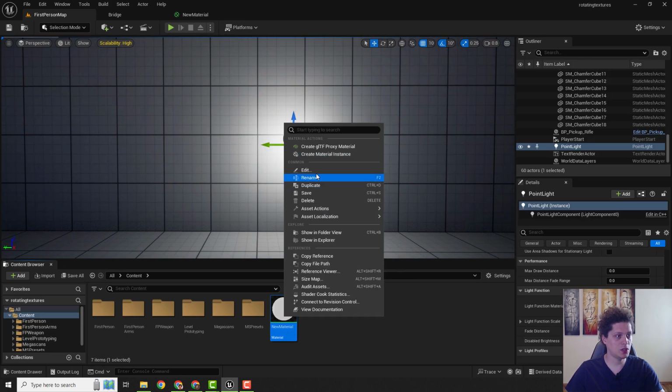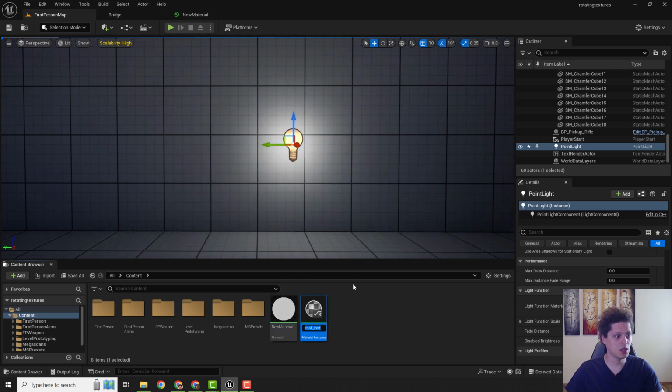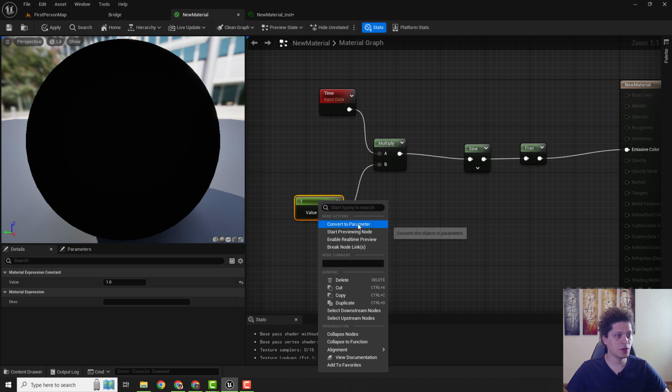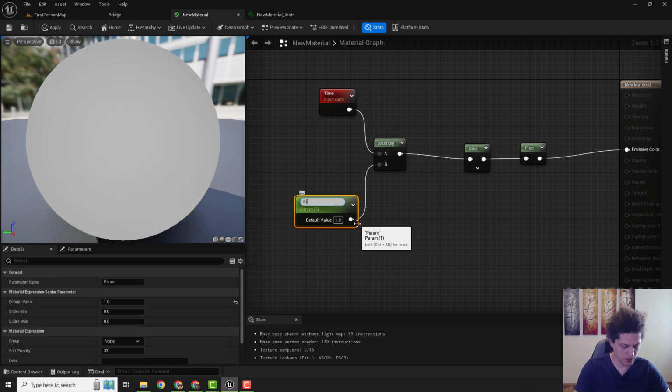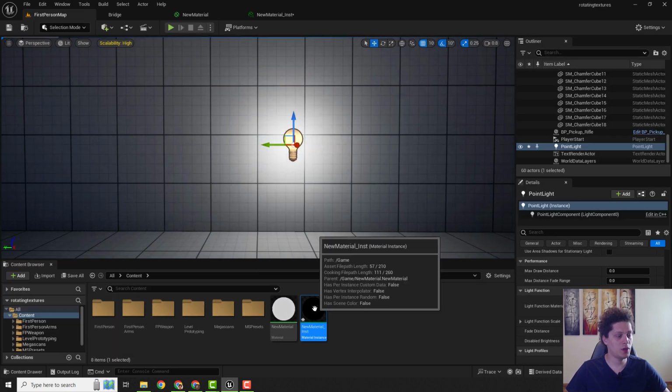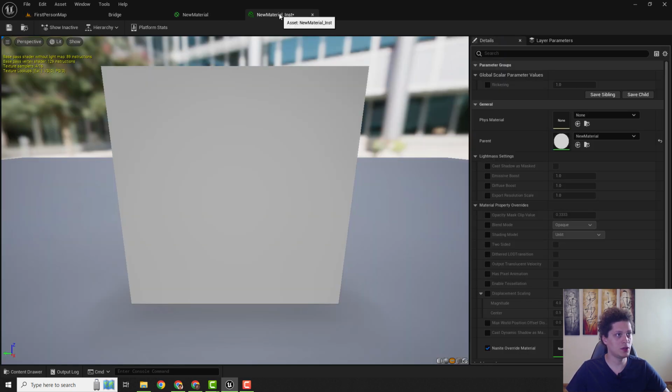Just right click on your material, click create material instance, go back to your base material and right click over here, convert to parameter, and this will be our flickering. Okay, save it, apply it, and now if you open our material instance, this is our material instance.